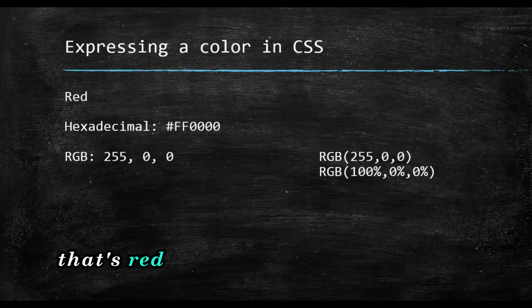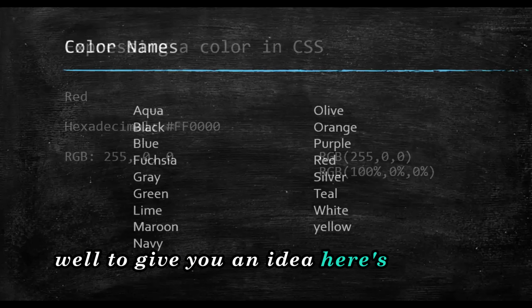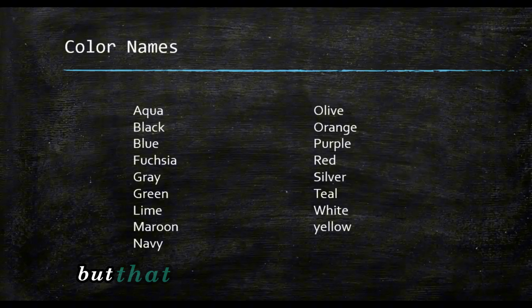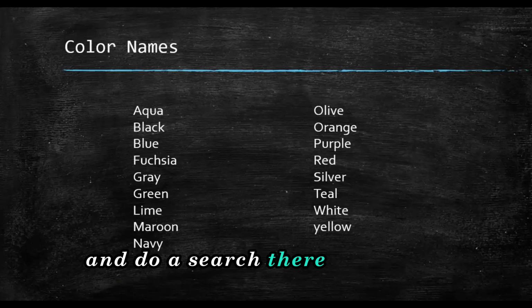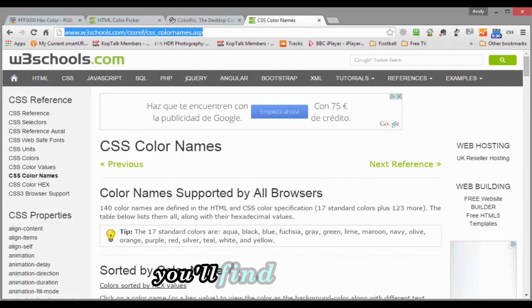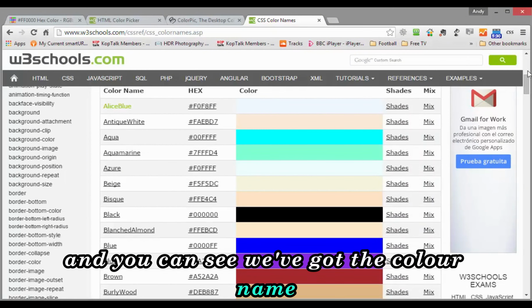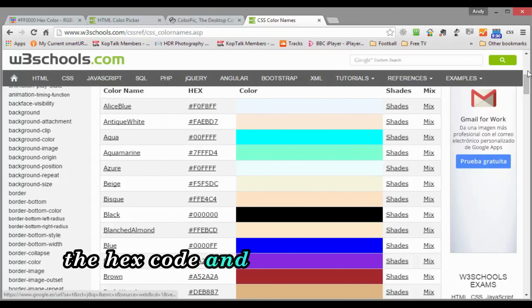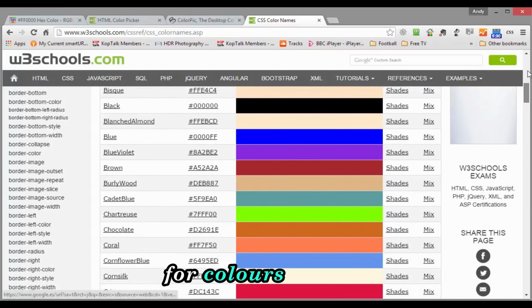Okay, that's red. But what other colors can we call by name? Well, to give you an idea, here's a list of some of them. But that isn't a comprehensive list. If you want a comprehensive list, I suggest you go over to w3schools.com and do a search there for color names. You'll find this page, which lists the color names supported by all browsers. And you can see we've got the color name, the hex code, an indicator of what the color looks like, and then you can also click on links to find shades for colors as well.